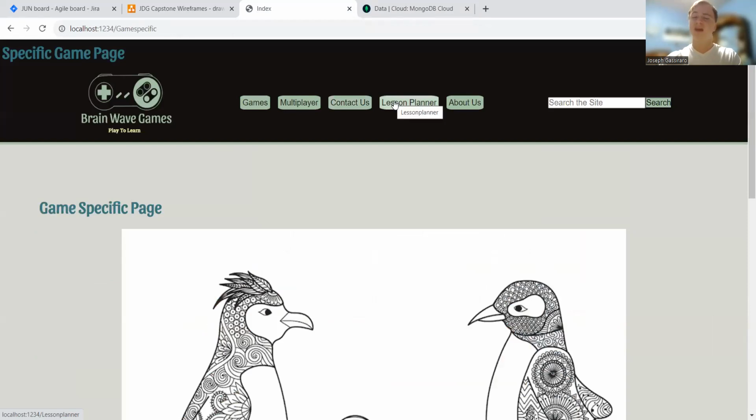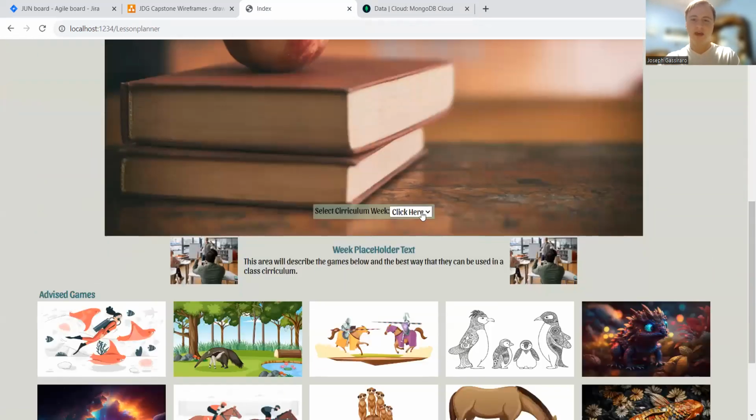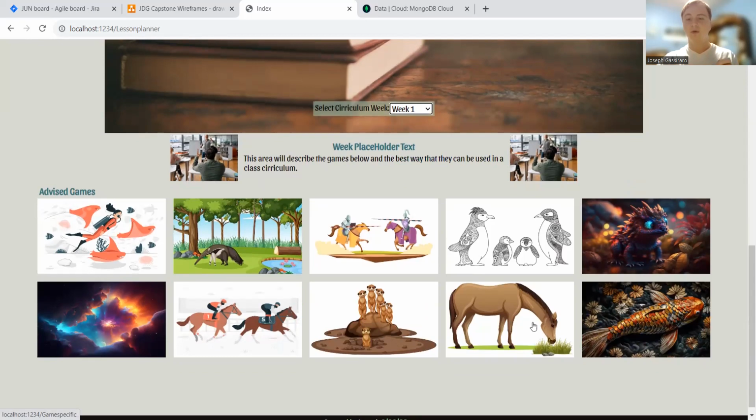This will be mainly for teachers. Students could use it, but essentially any educator. The idea is that they'll have a curriculum planned out and want games to go along with it. And to do that, they'll say, let's say for week 1 of the curriculum and a school subject as well, my site will filter through what games would be best for that week in the curriculum and for that subject down here below.